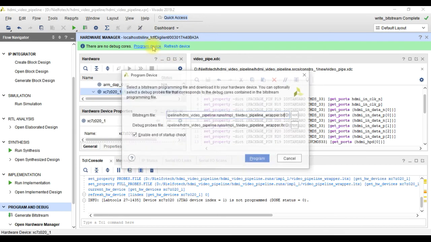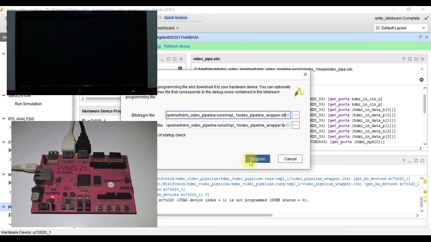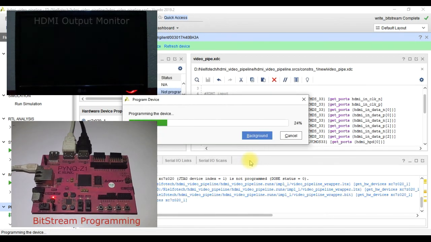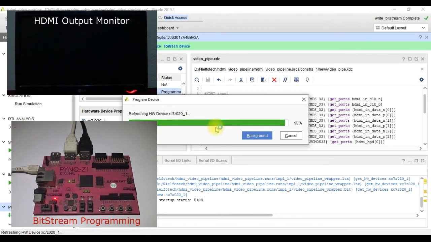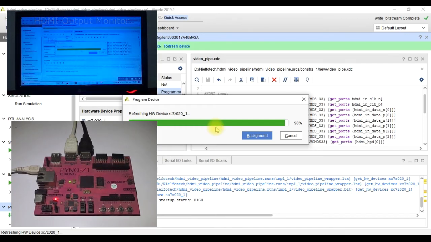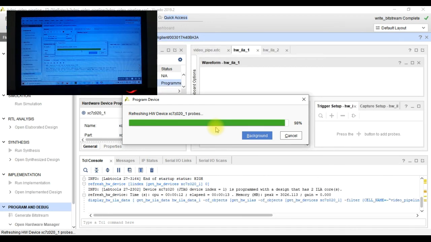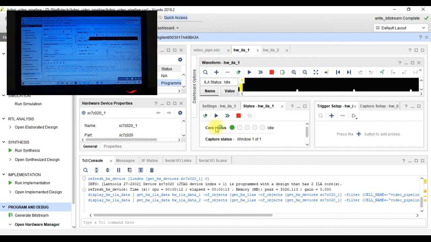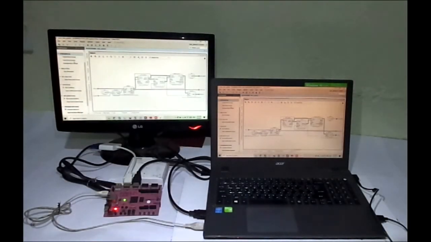Now let's program the board. Here at the top left, we will be able to see the video output, while at the bottom left, we can see the bitstream programming to the board. The bitstream programming is successful. We are now seeing the video output. This design simply passes input video to output. So we are seeing an exact copy of this PC screen on the output monitor. Here I have included the demo of this design.